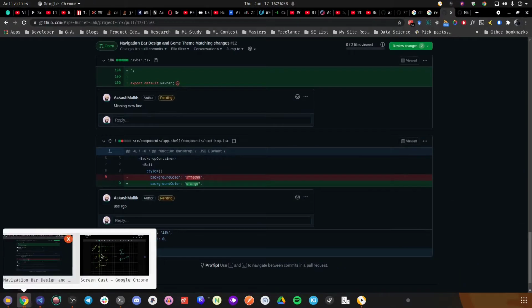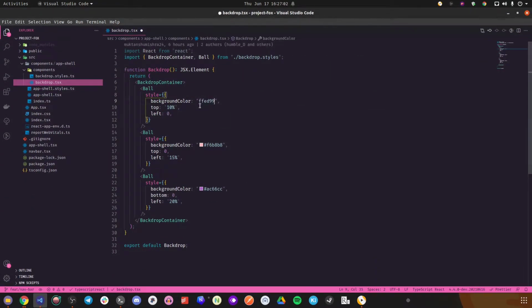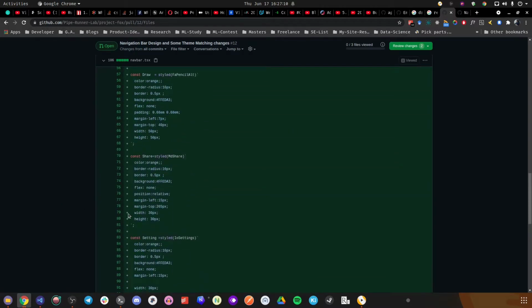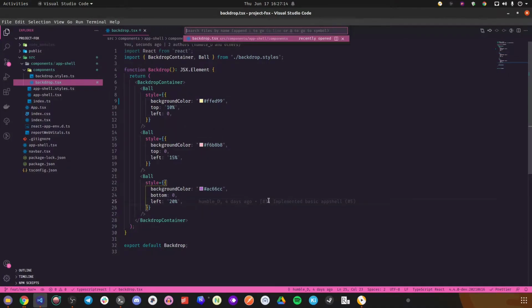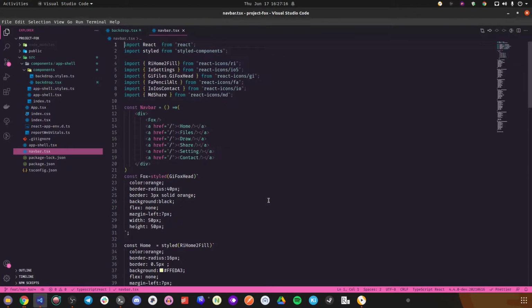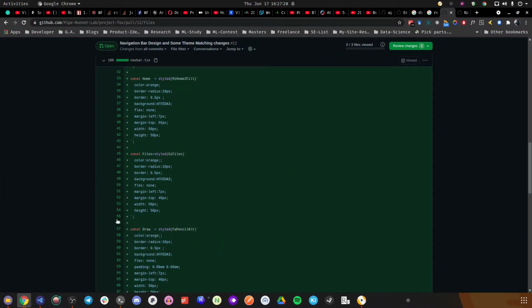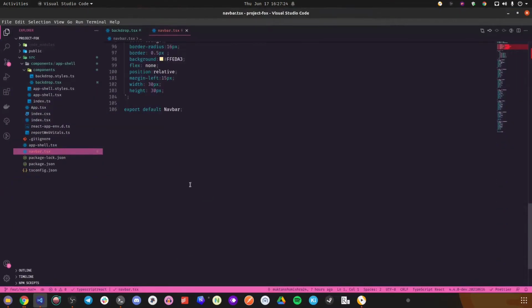Yeah, just change it back to whatever it was. I don't think we need orange right now. No point in doing so. So that is done. Then we have missing new line in navbar tsx. Navbar tsx. Where is this missing new line again? At the end of file. Okay.